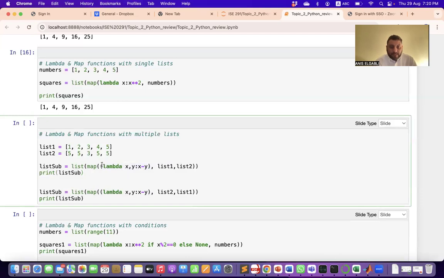For example, here, the function we are defining is what? We're passing the keyword lambda, then the function is just defined here. It takes x from list 1 and y from list 2, and returns the difference between x and y. Here we pass list 2 before list 1. So for the first example, it's list 1 minus list 2, and here list 2 minus list 1. For the first example, the first element would be 1 minus 5, second element 2 minus 5. For this one, the first element would be 5 minus 1, second element 5 minus 2, and so on.